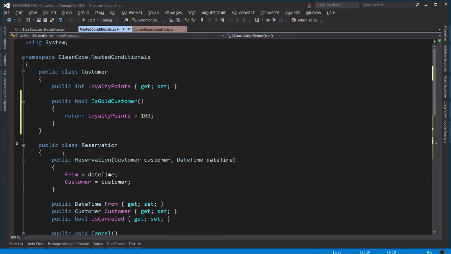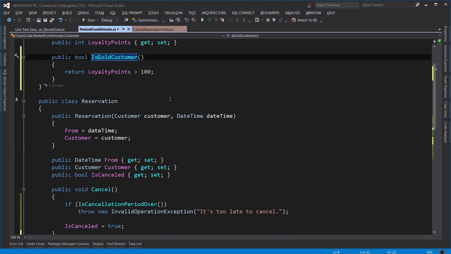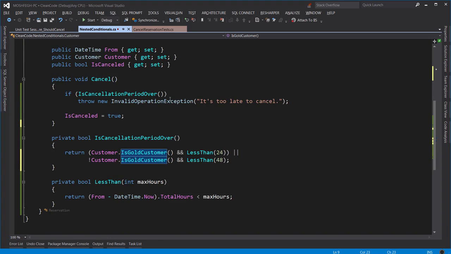Let's look at our code again. So now in the customer class, we have this is gold customer. We can change that to a property, and that's your personal choice. And now look at our reservation. Our cancel method is only 2 lines of code with a simple if statement. We started with 6 if statements and converted that to only 1 if statement. And that is very descriptive. This code reads like a newspaper.